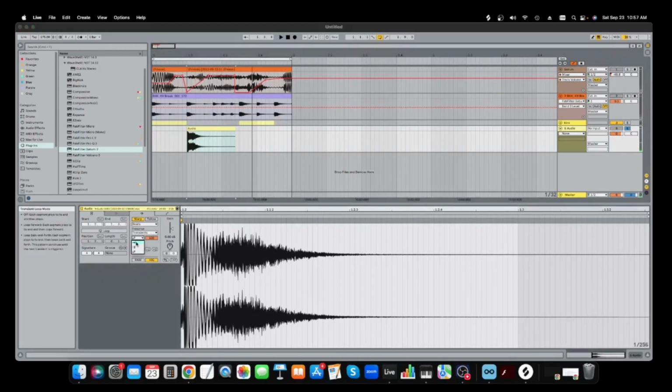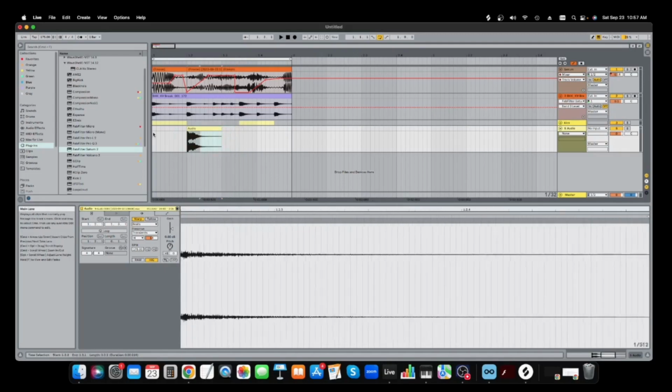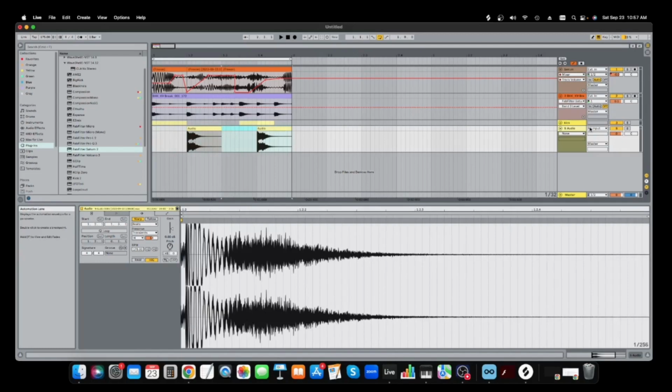Oh, we kind of just defeated the purpose of that, though. Didn't we? Because we had a whole other snare in there, or a whole other clap or whatever, and now it's gone. That's a little unfortunate.